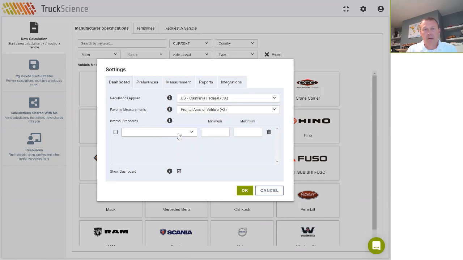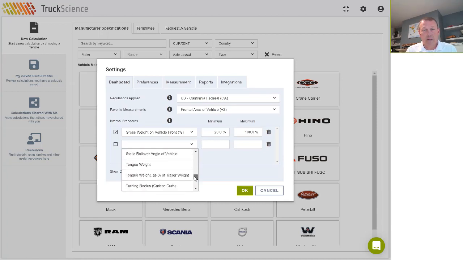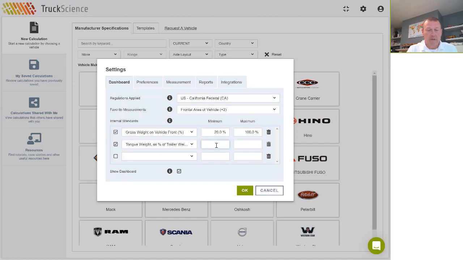I'll also include a couple of internal standards. These are internal limits that we want to adhere to due to legislation or just safety standards that we want to enforce. So I'll select that the gross weight on the vehicle front axle, and I'll specify a range of between 20 and 100%. And I'll also add the tongue weight, and I'll specify a range of between 10 and 20%.